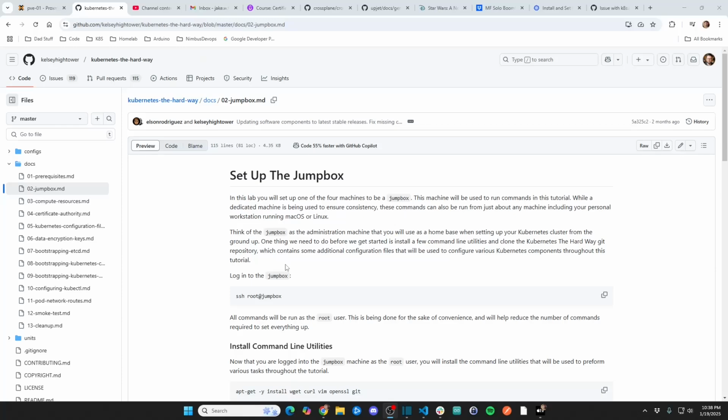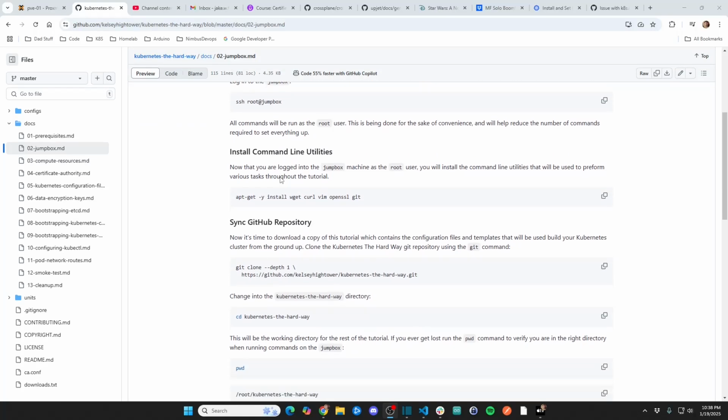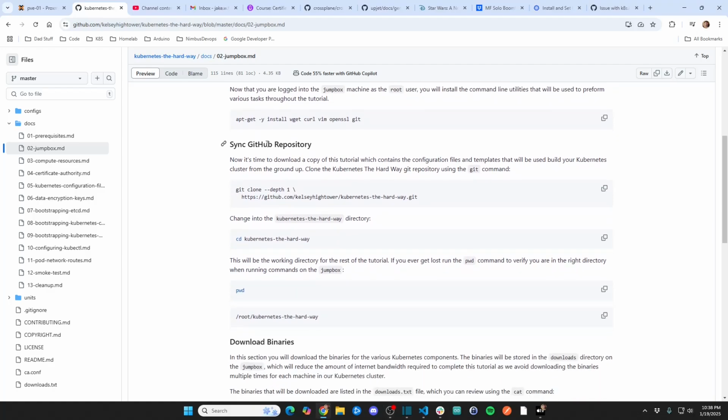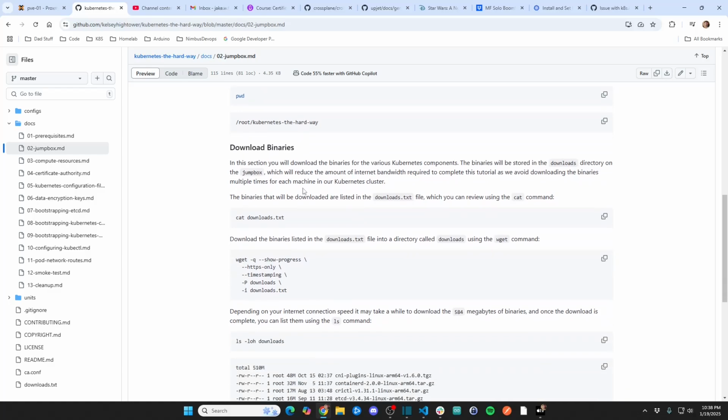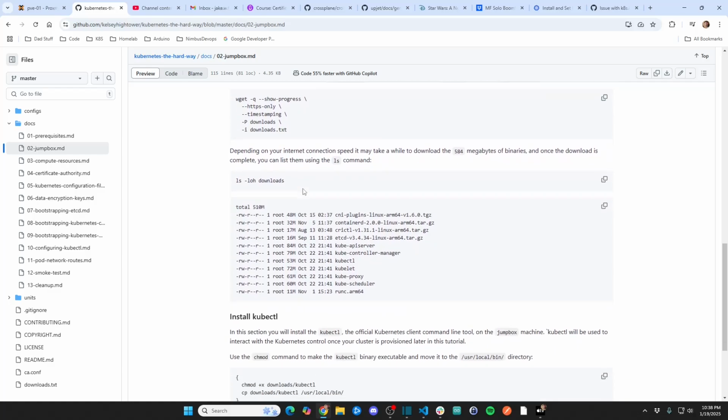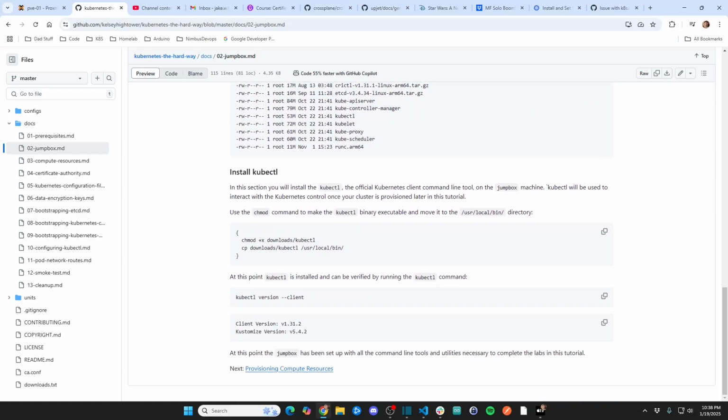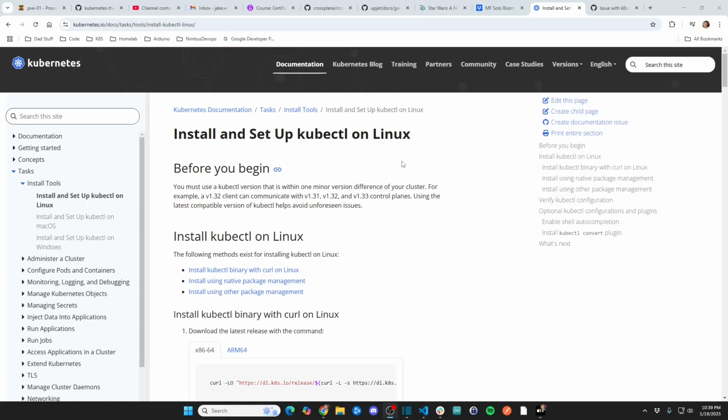Kubernetes the Hard Way. As you can see here, this requires us to set up the jump box. Simply stated, they want you to install some command line stuff that you're going to need in order to pull down a GitHub repository and copy and paste a couple of commands, which ultimately installs kubectl. The better way to do this is to go to kubernetes.io and just look at the documentation for installing kubectl. So we're going to skip all that other stuff, and this is exactly what we're going to do.